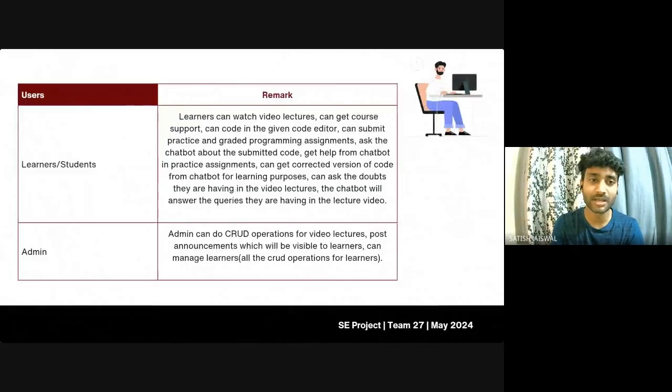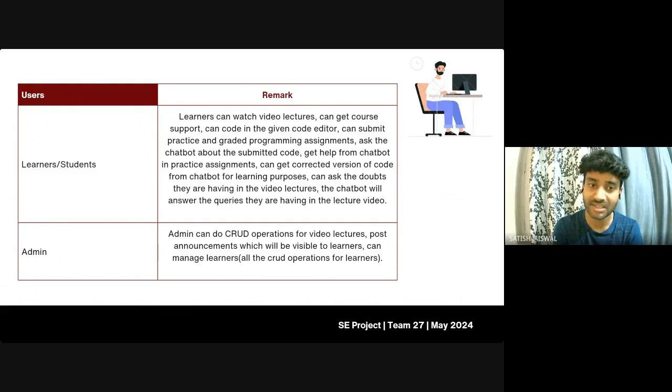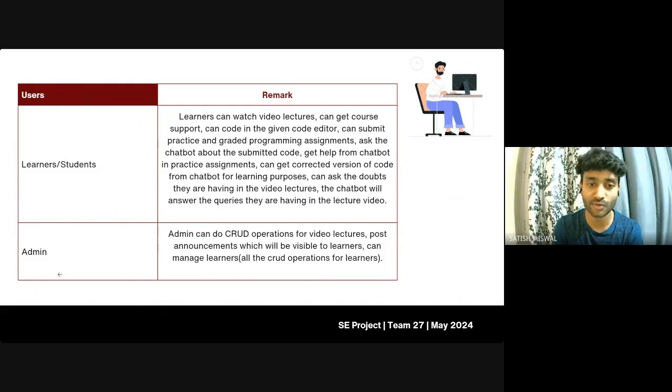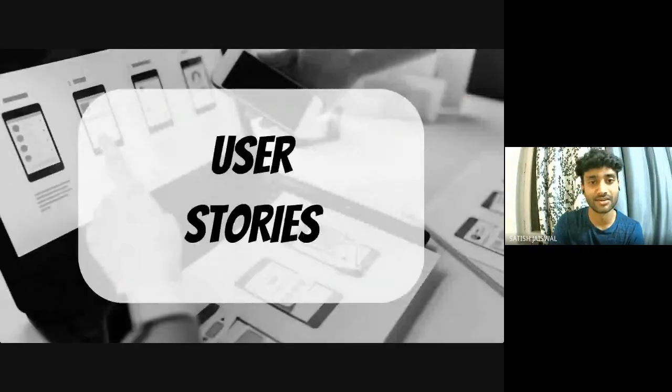We have two types of users in our application. The primary user is the learner. The learner can watch the videos, get code support, code in the code editor, and submit practice and credit assignments, programming assignments. They can use GenAI and ask the chatbot what they should implement in their application to make it run successfully. They can ask general doubts to the chatbot, and these are the things that have been implemented. As we have already said, the admin can do all the CRUD operations for the lectures and the learners.